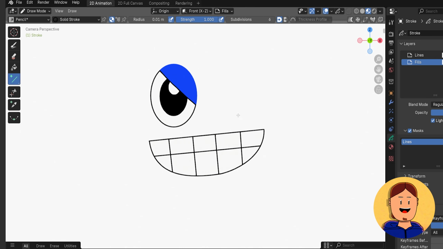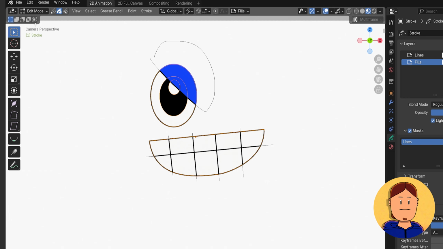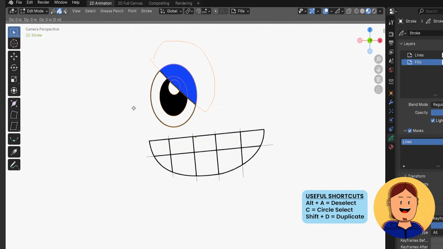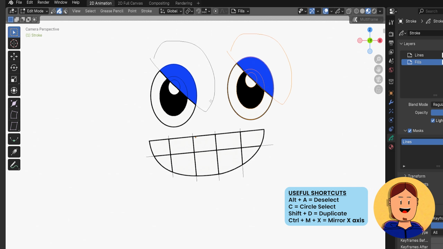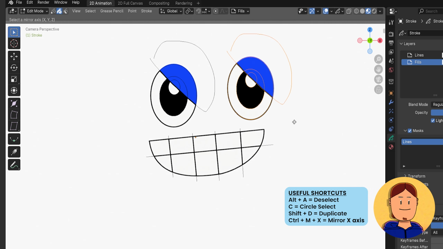Now I need to add another eye. Instead of drawing it again, I'll switch to edit mode up here. I press C for circle select tool and select the eye. When the outline is orange, the part is active and I can make changes. I duplicate the eye with Shift D shortcut and drag it to the other side. And I mirror it with Ctrl M X shortcut.